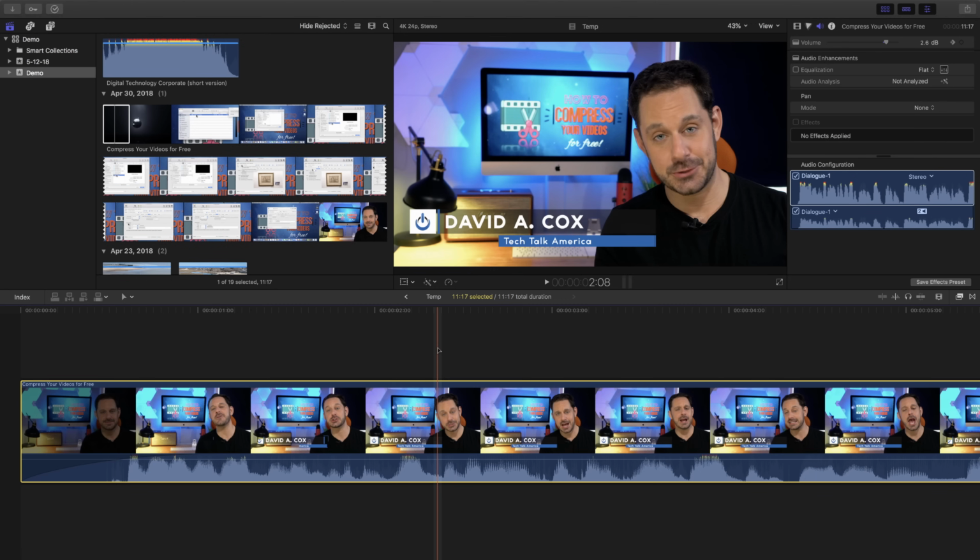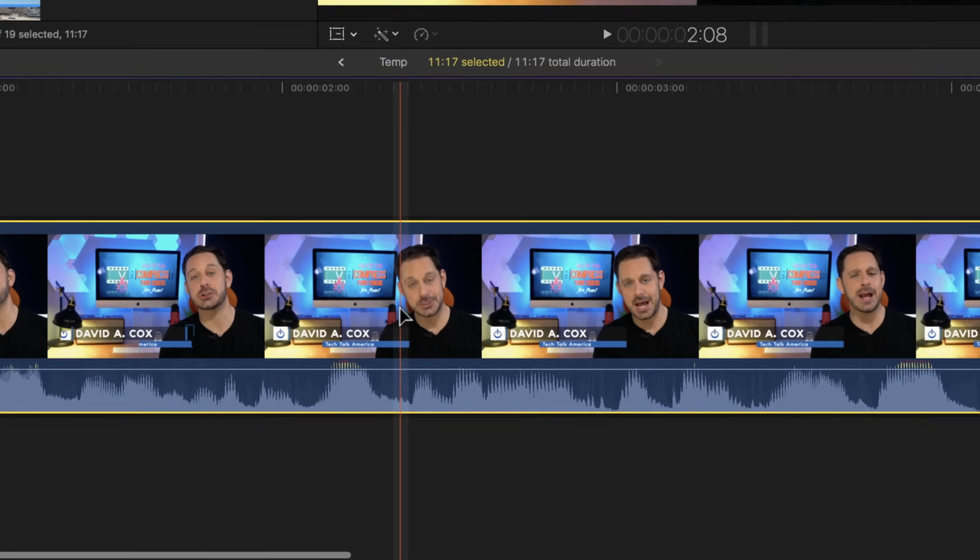And you can use that for either fading in or fading out any audio. The next technique is simply how to separate the audio from the video so that you can independently manipulate it however you want. In order to do this, all you have to do is secondary click on your clip.